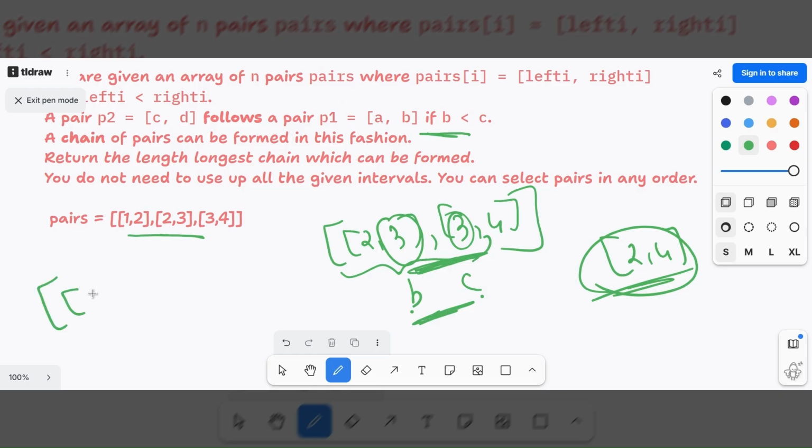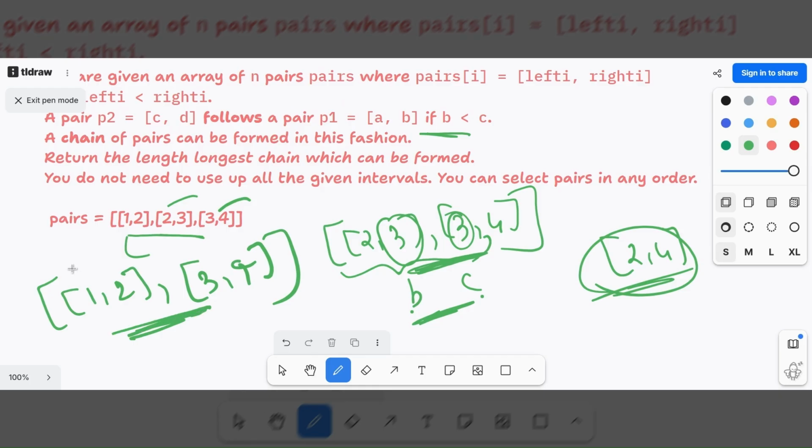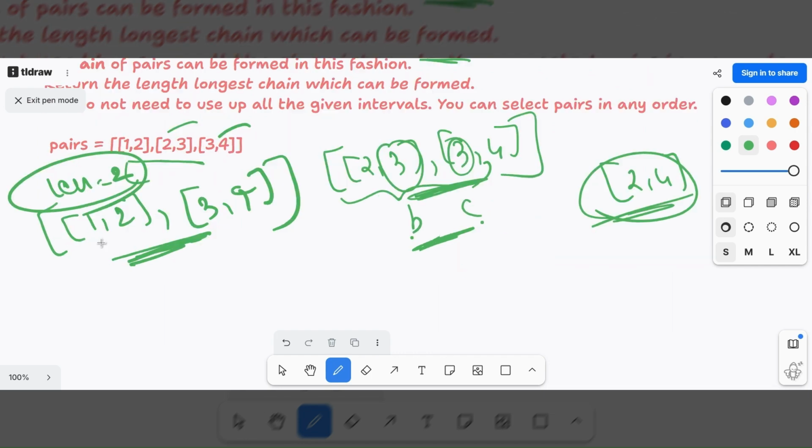What I could make is 1 comma 2, then 2 comma 3 I cannot add, and directly I can add 3 comma 4. This is one of the possible chains. Otherwise, only 2 comma 3, only 3 comma 4, or only 1 comma 2. So the longest length I am getting is 2, which I could make out of these 3 pairs given to me. Now, what can I do?